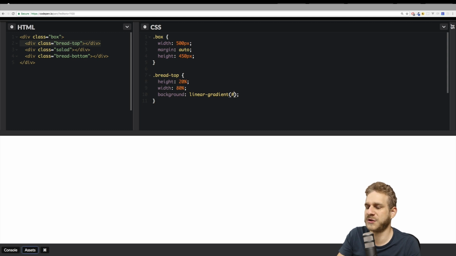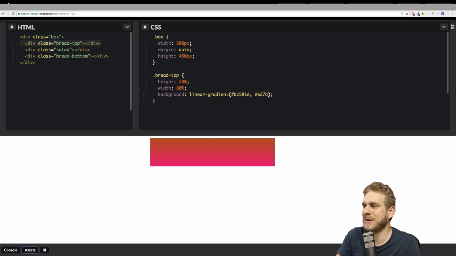And here I only want to have two, and I picked two brownish colors. The hex code for the first one is BC581E, and the second color I want to transition to is E27B36, like this. So this is the brown color I picked, and of course you can always pick a different one.